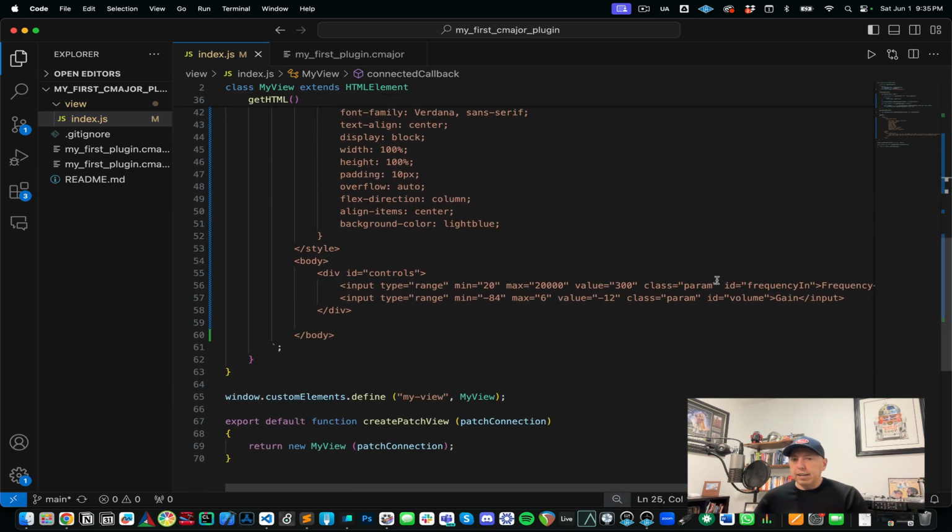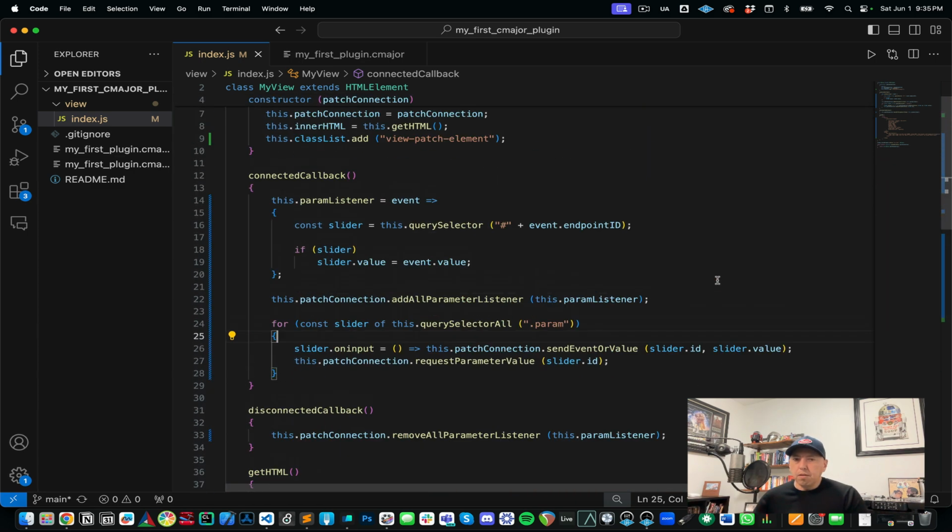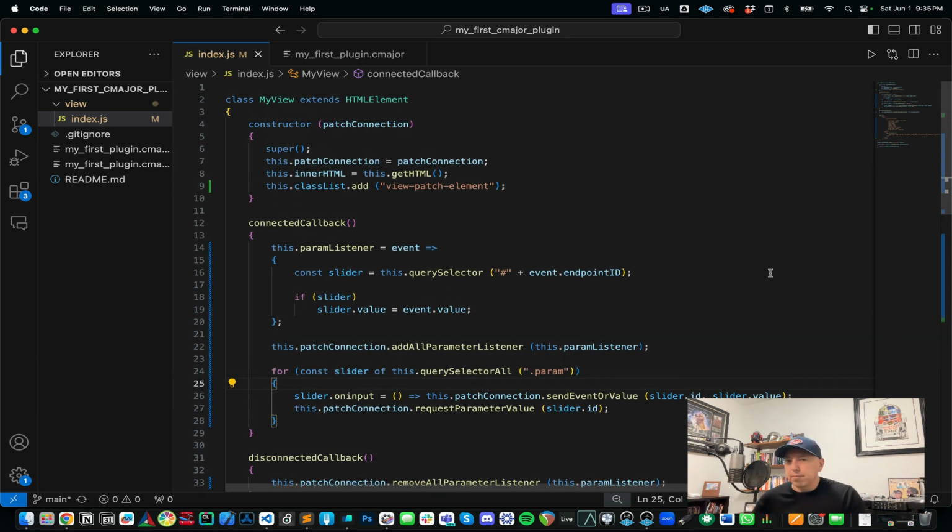So let's go ahead and just do a little bit of cleanup on this patch and create something that's a little bit cooler than just two sliders. Okay, so that's what we're going to do now.